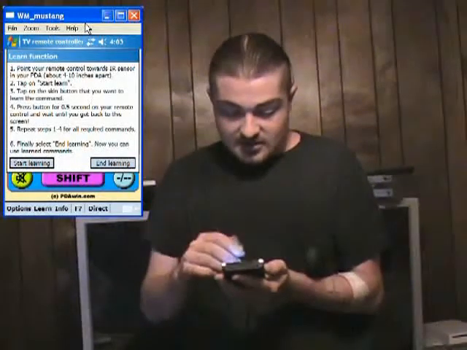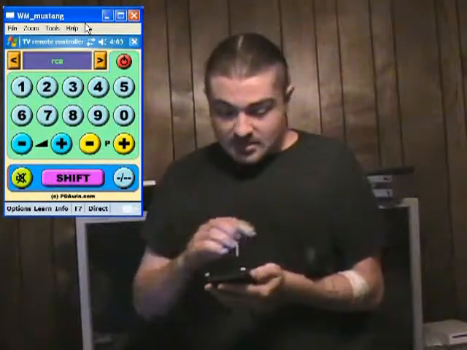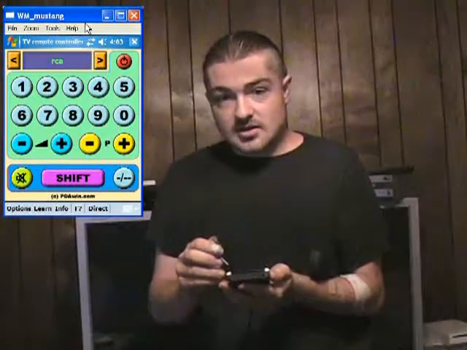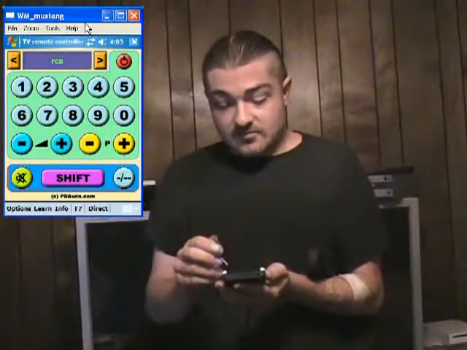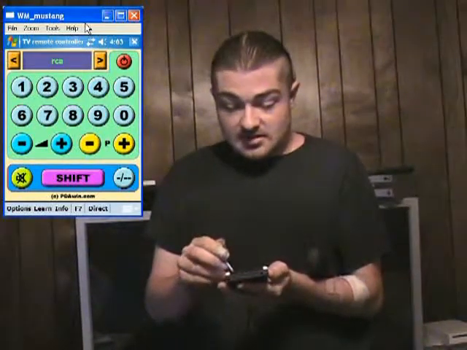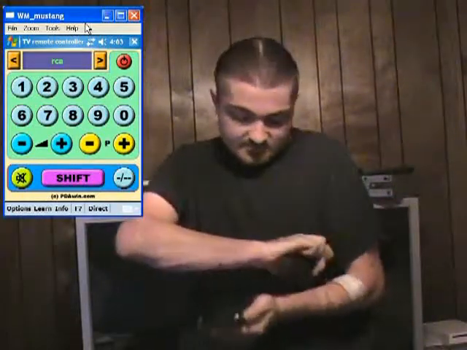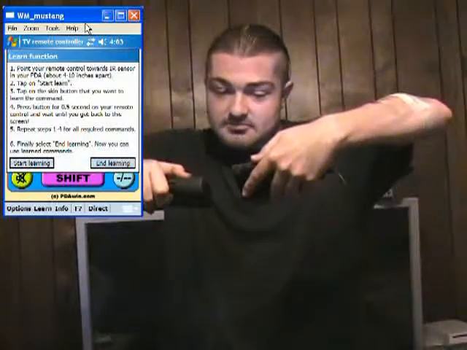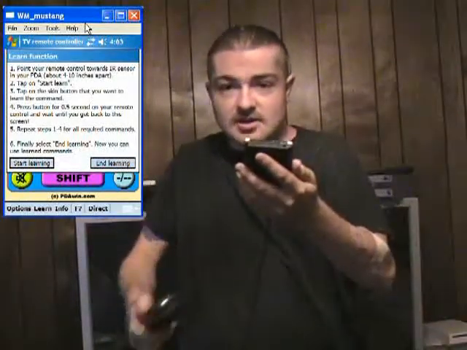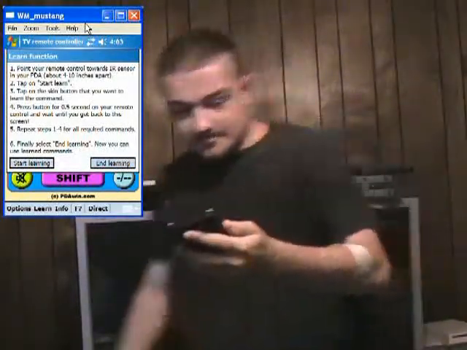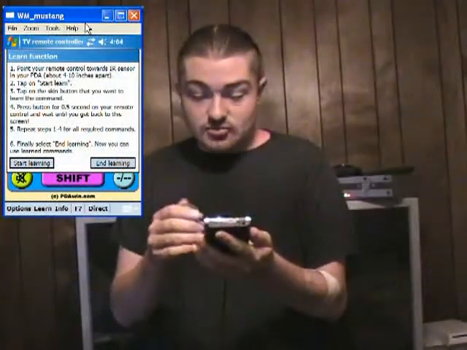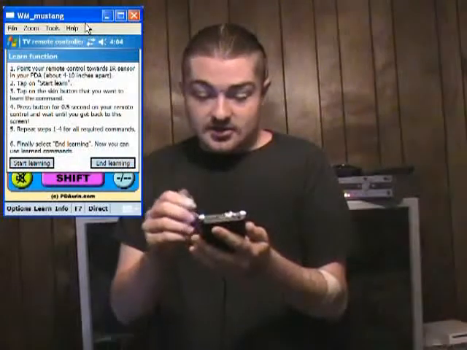I'm not going to read it out to you. Click Start Learning. Now this is pretty simple. All you need to do is click the button that you want to program at the time. For now I'm just doing the power button, so I'm going to click the power button on the Pocket PC. Then I'm going to point my remote directly at it, press the power button. If you hear that sound, it grabbed the code. You can capture other devices, or I'm going to right now click End Learning.